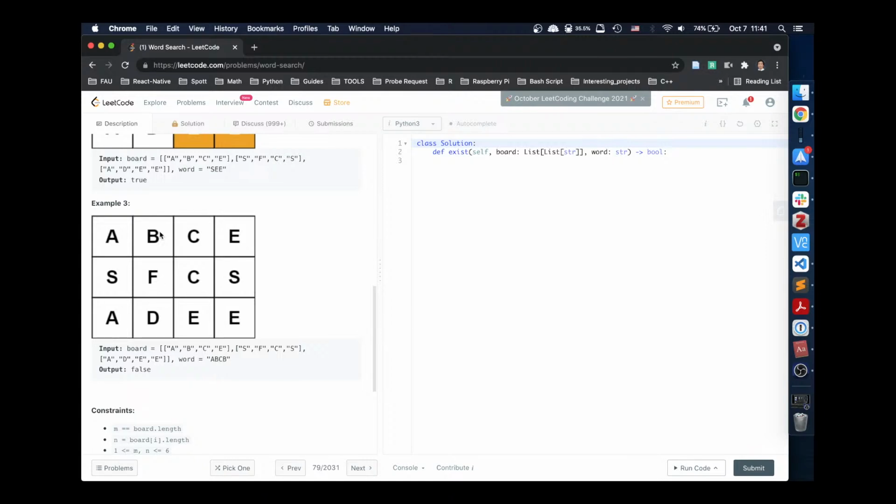How do we know we cannot go back? Well, we are at C, and we say the next one is B, and then we look. So we have to keep track, right? We have to keep track. Okay, I think this might work.